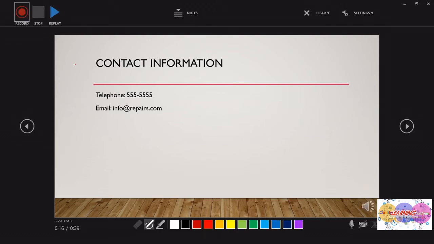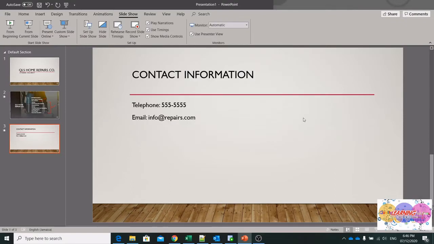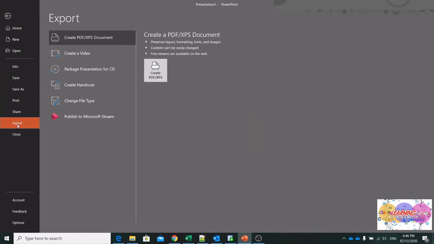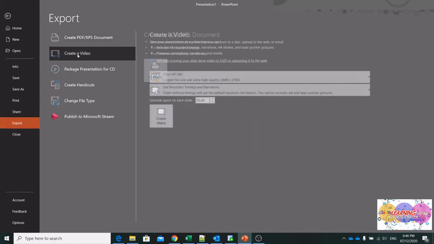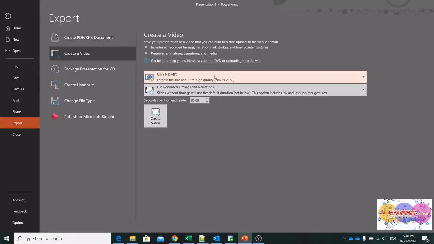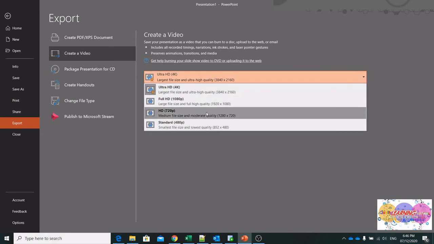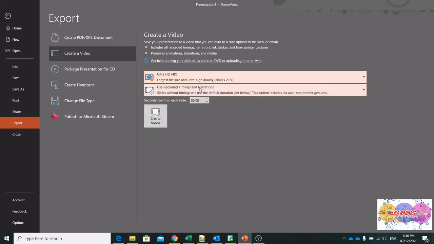Stop your video and exit the recording editing interface. Now you will want to save your video. Go to File, Export, Create a Video. We have a number of quality formats that you can select from. We're going to use 4K. Create Video.